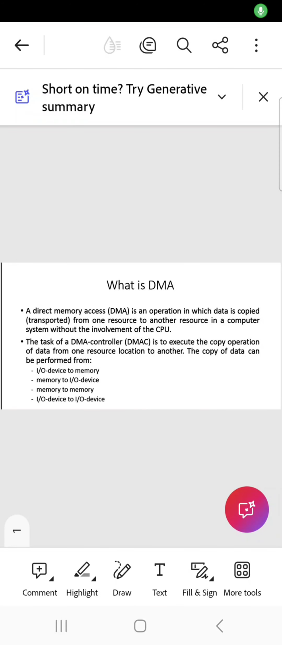Hi everyone, let's discuss the programmable DMA controller. What is DMA? Direct Memory Access. DMA is an operation in which data is copied from one resource to another in a computer system without the involvement of the CPU. The task of a DMA controller is to copy data from IO devices to memory, memory to IO devices, memory to memory, and IO device to IO device.